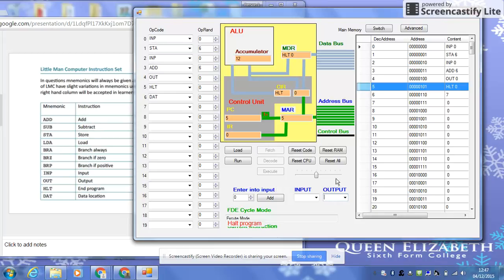Okay, just a few other things about the CPU simulator. If we wanted to run this again, if we put reset all, it will reset the whole of the CPU, the memory. We'd have to write the program in again. If you just want to reset the RAM and alter the program on this side, you could just click that and it will zero the memory. If you just want to reset the CPU to run the program again without any values in the CPU, you can click reset the CPU.